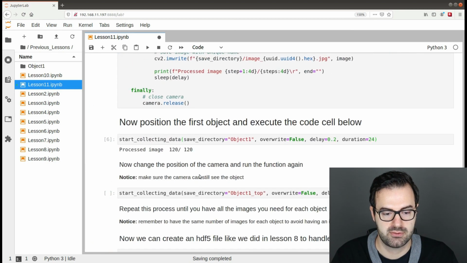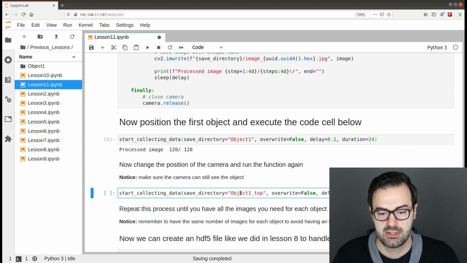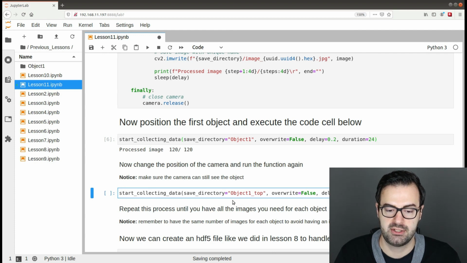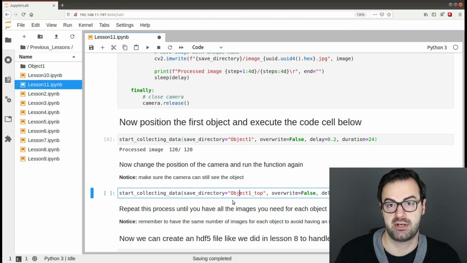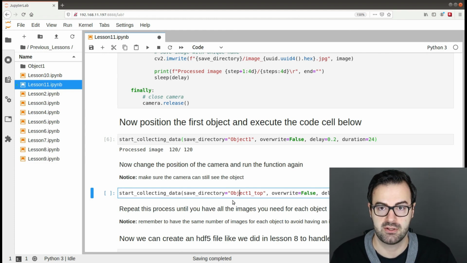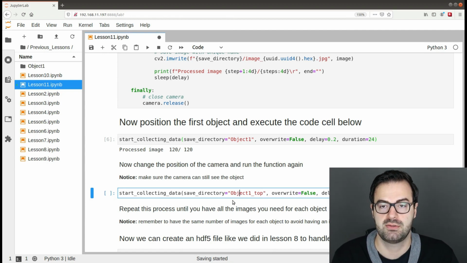Once that's done, of course, we can call this second code cell. So we want to give a different name for the directory. This is also very important. So we give different angles, and if we do, we want to make sure that the data is balanced, right? We don't want to have pictures from only a specific angle and just 2 or 3 pictures from a completely different angle. So we want to have a pretty much homogeneous data set.